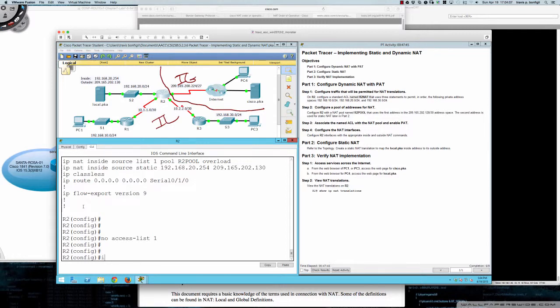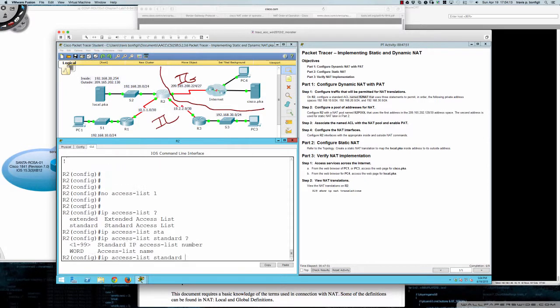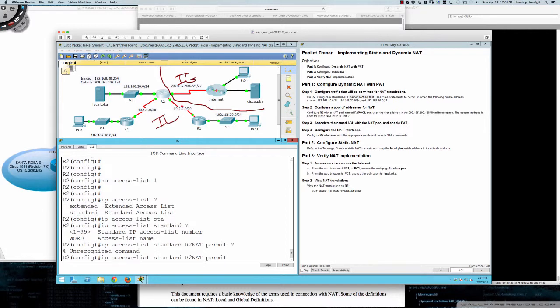So we're going to come back, we're going to say IP access list, and now it's going to be standard, but because we preceded the command with IP, we can now make it a named ACL. And I apologize, I read right by that. So we're going to call this R2 NAT, and let me make sure I've got that correct.